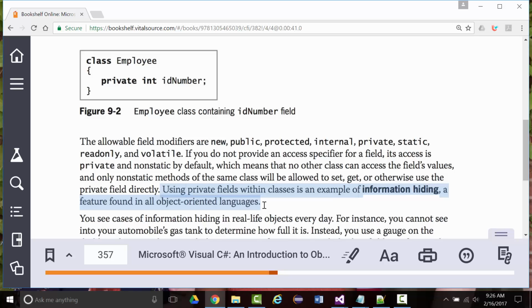That's either a short answer or a true/false. I don't remember. It might even be a multiple choice, but it's in there. Just remember that information hiding means private fields.